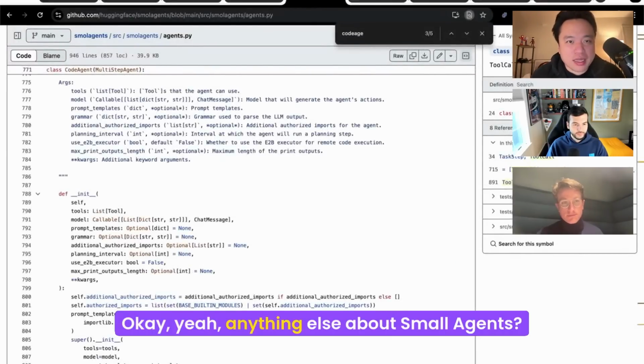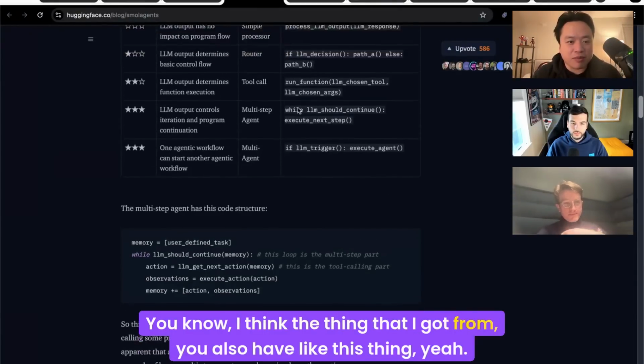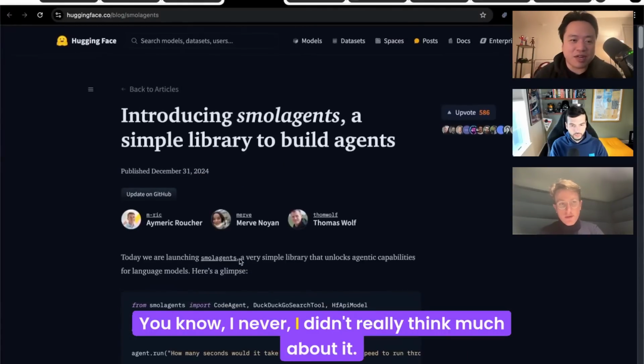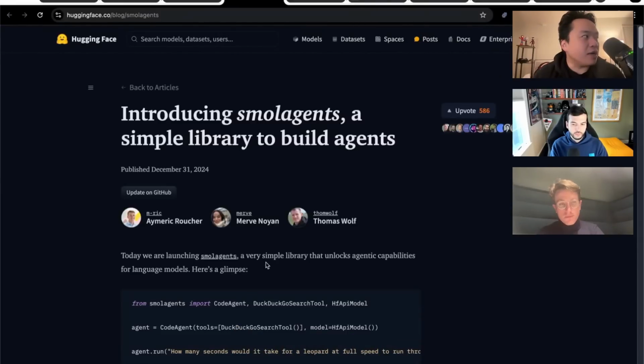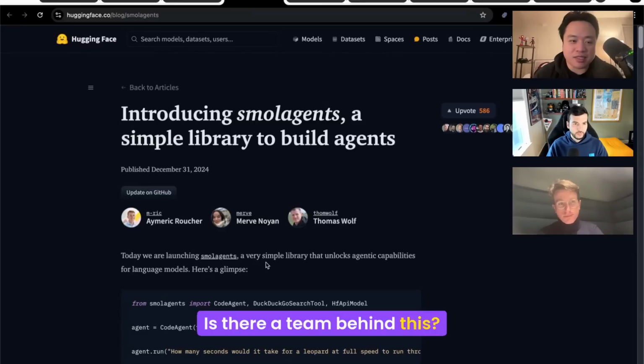Okay. Anything else about smolagents? The thing that I got from smolagents was that this was like an experiment. I didn't really think much about it. I know HuggingFace has been working on SmolLM as well, but smolagents, is this part of a broader effort? Is there a team behind this?